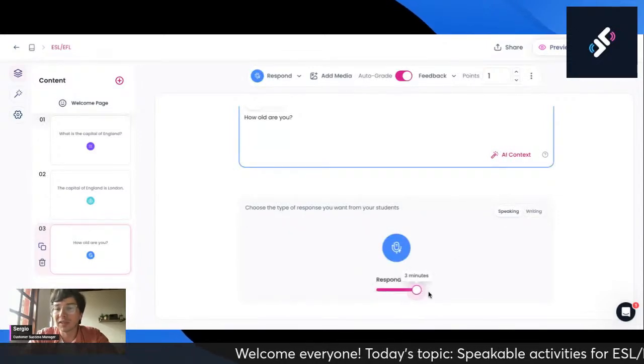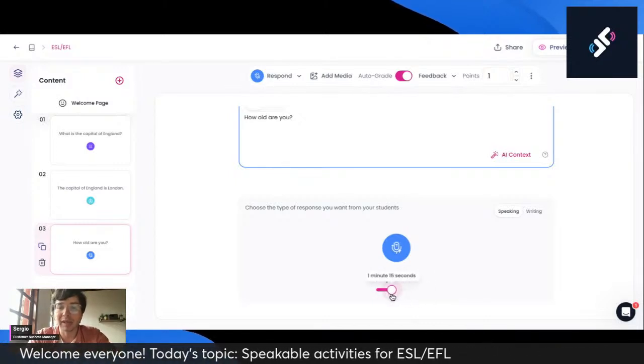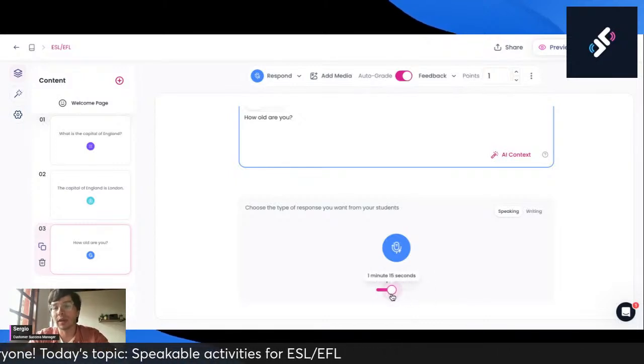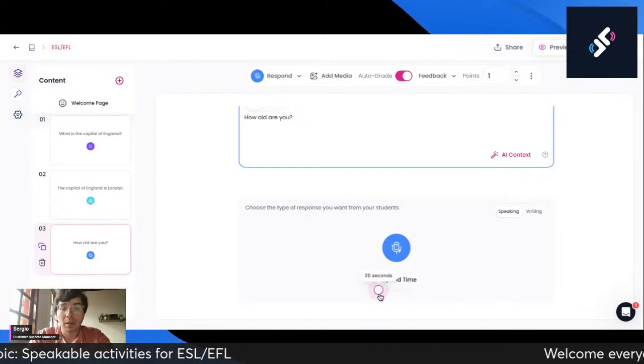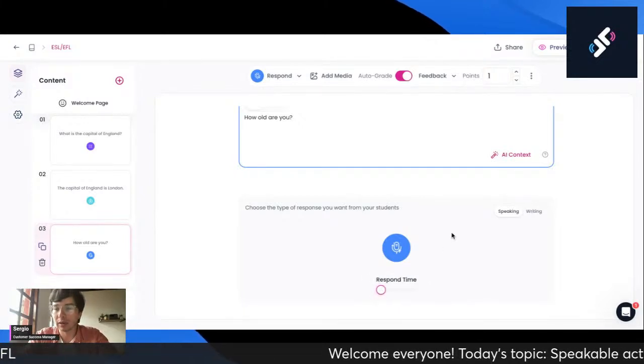So you can move the slider to, if you have a longer question, then of course, get it to 3 minutes. If you want to limit your students' answer time, then limit it to 10. By default, it's set to 30, and 30 is fine. It's perfect for what I need right now.